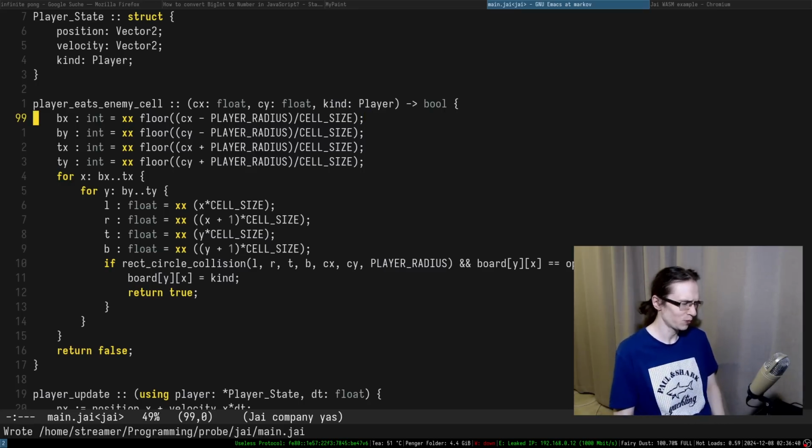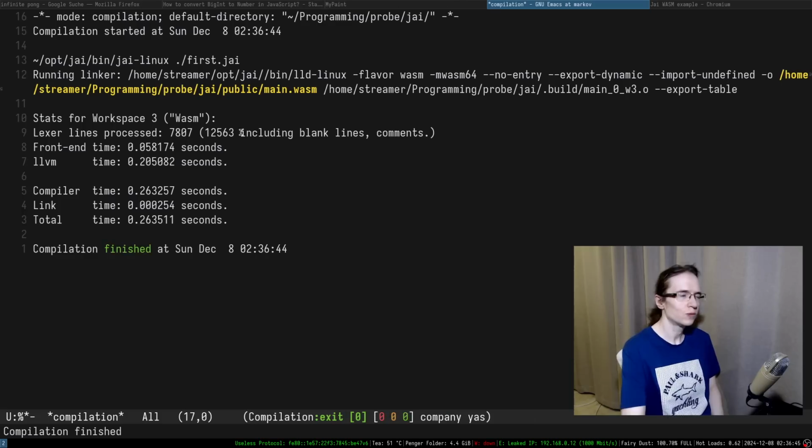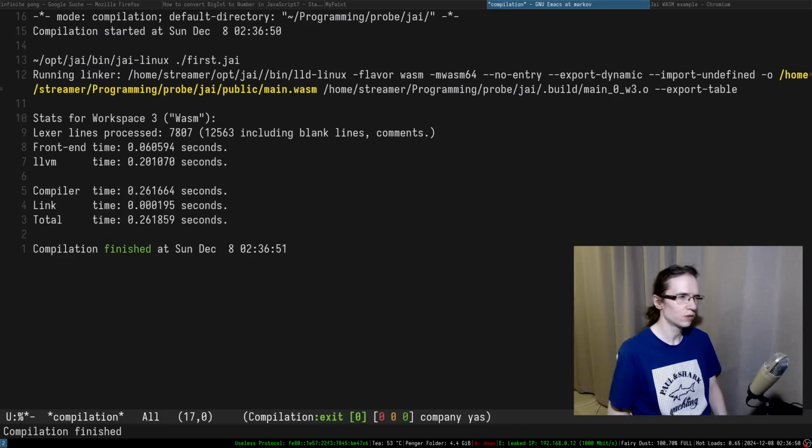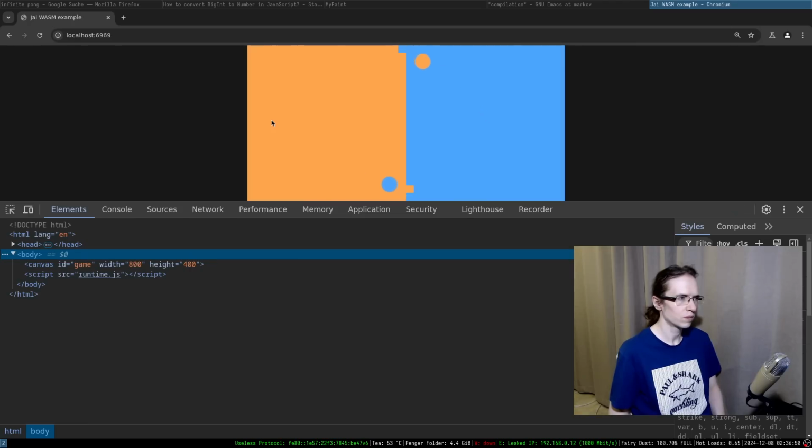That happens. Alright, so let me make the player a tiny bit faster, because I think it's a little bit too slow right now to test things. It works. Let's go. Let's go indeed.